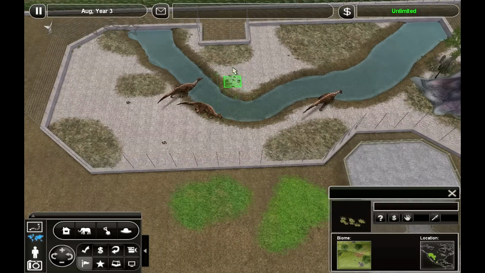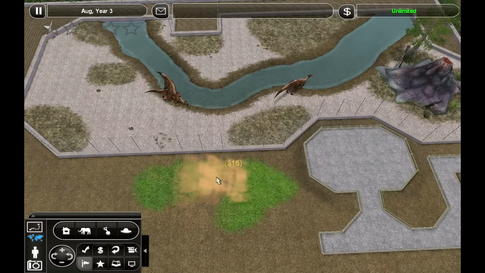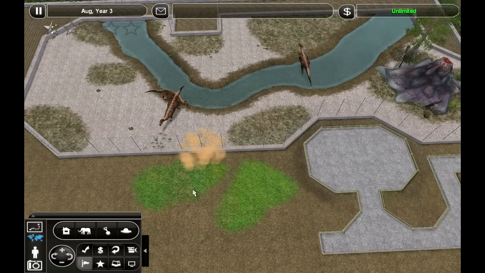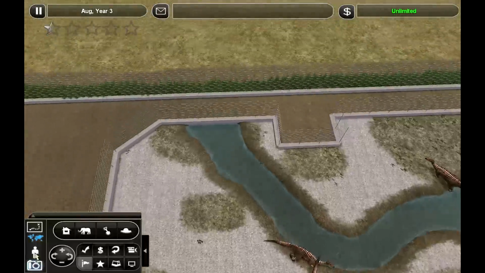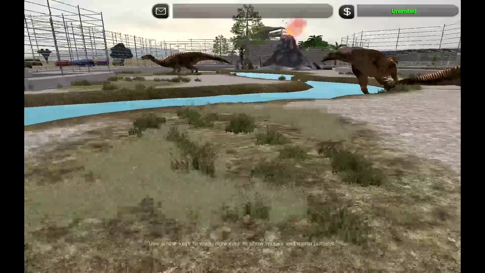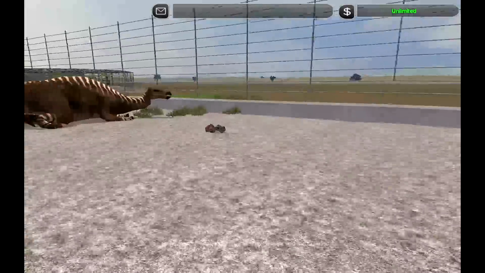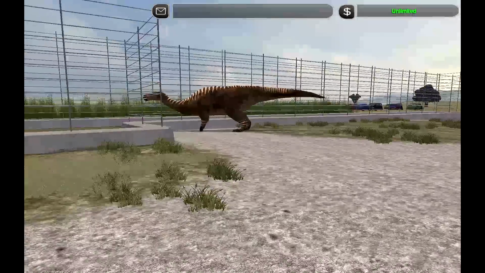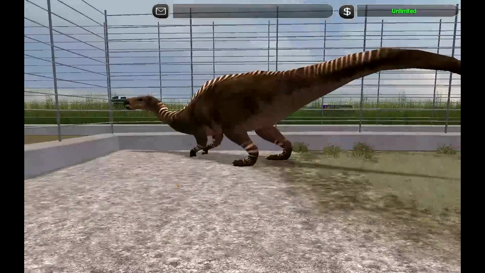Okay, I think we're almost good to go with this particular plant. Why not put a couple in the sandy area? And they are pooping all over the place already. Let's clean this up. Oh my gosh, I love it. I love this plant so much. Can't believe I didn't find it earlier.